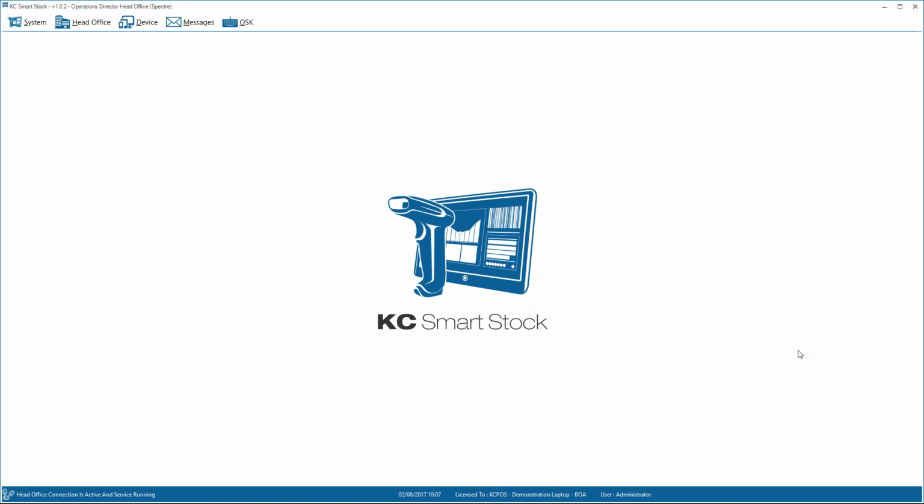Looking into the software itself and the functionality we have, starting off, Smart Stock has its own messaging system built into it, so there's no need for any additional Outlook or other email clients. It is used internally, and it allows users to communicate with each other, but also to communicate with devices.